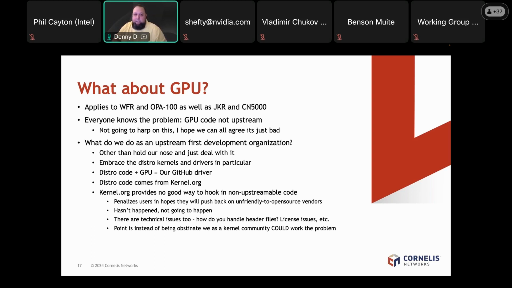This is where we leverage the distro kernels and their drivers, which are built with our upstream code, and we glue on the GPU support and make that available on GitHub. So that picture that I showed earlier, I'll show it here again in more detail. But before that, I just want to mention that there's no good way in the kernel right now to hook into non-upstreamable code like that, and there's reasons for that.